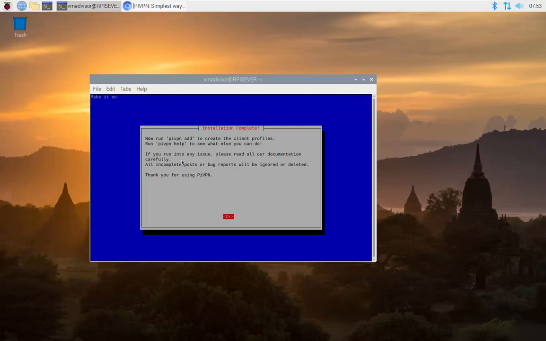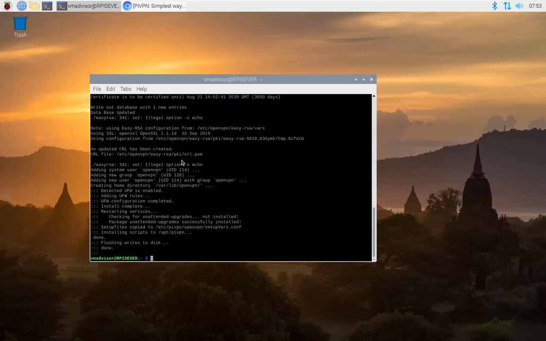And that is it. You're all ready to go with that. All we have to do is run pivpn add to create our client profile. So from here, we're going to hit OK. And in this case, you should reboot the system just to make sure everything takes place. But to save a little more time, I'm just going to hit no.